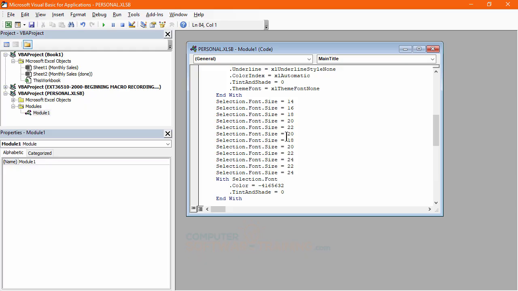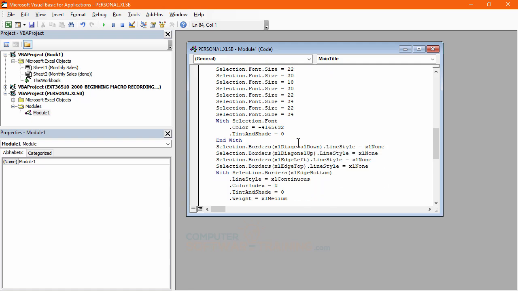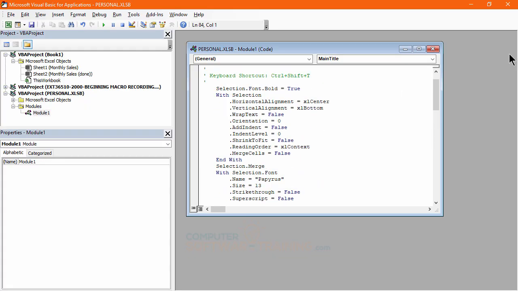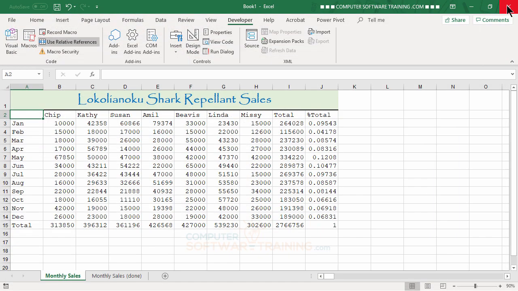But it doesn't matter. It'll run just fine, but I just wanted to give you an idea of what I mean by it recording every step, everything that you do, that's all shown in there. All right, I'm just going to close that up now. It'll take me back to here again.